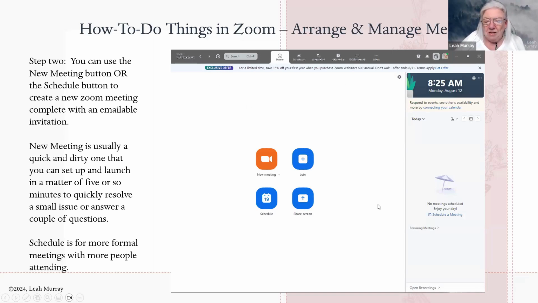Because in your Zoom main screen, you can create a new meeting. You can join an existing meeting. You can schedule a bigger meeting, or you can share your screen. So you have two ways of sharing your screen. You can actually go to your toolbar at the top of your Zoom window and share it from there, or unshare it from there, or you can come straight back into your Zoom interface and control it from here exactly the same way.